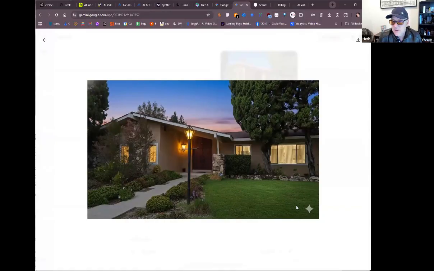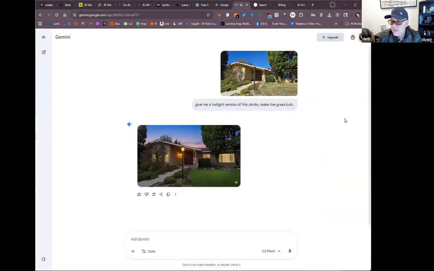Now I could tell it keep the lawn the same and just, you know, give it a Twilight shot. This will work on most of your AI programs, whatever you're using, it will do it. I mean, how many times have you paid like an extra $100 to get some good Twilight photos of a house? It really just completely blows my mind. Like this is spot on, spot on.